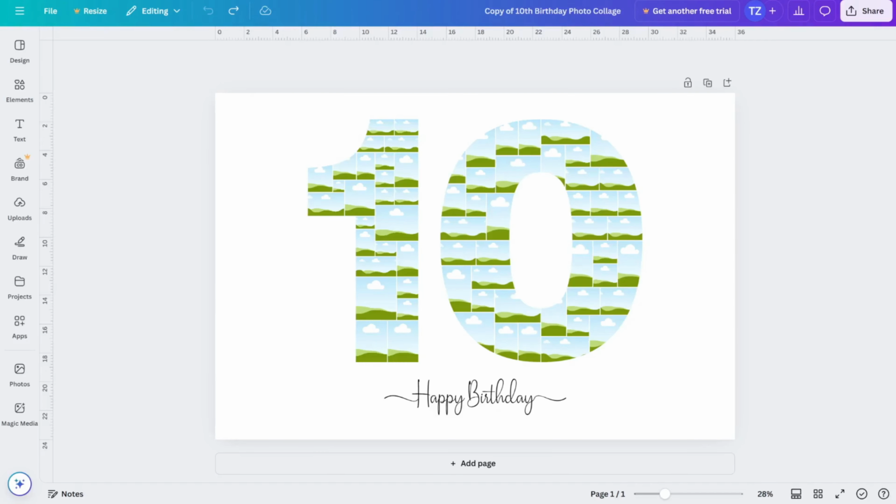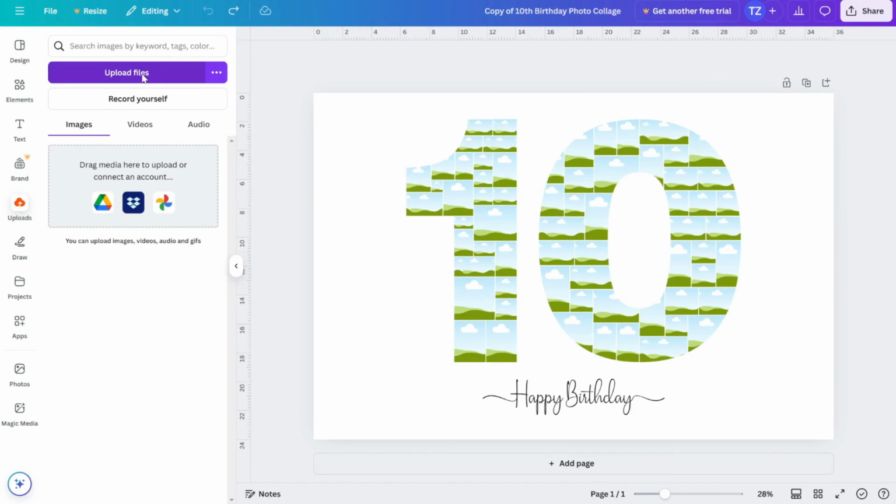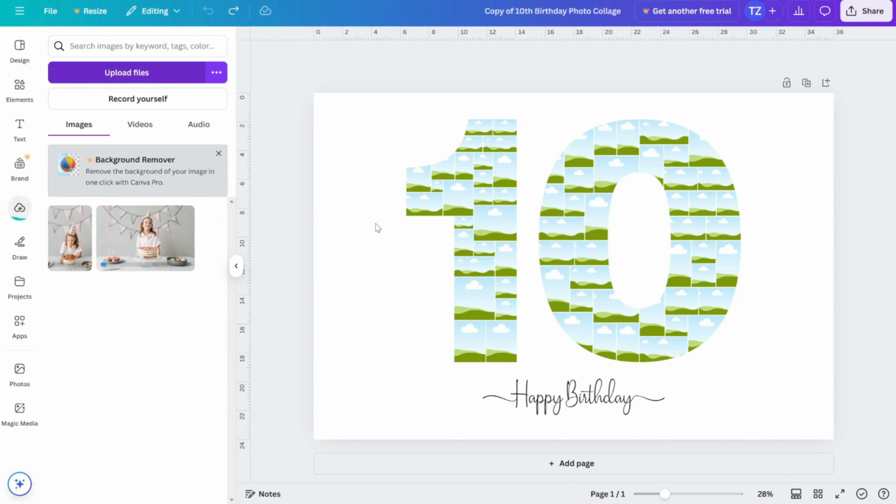Welcome to my channel. Today I want to show you how to upload photos into a photo collage template. First, you can click on the upload button and upload the photos from the computer into Canva.